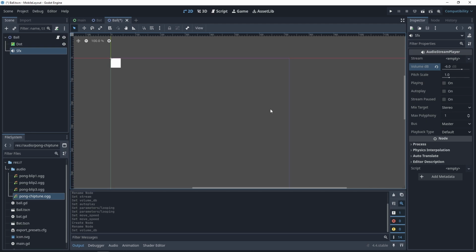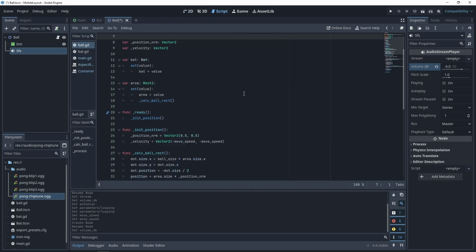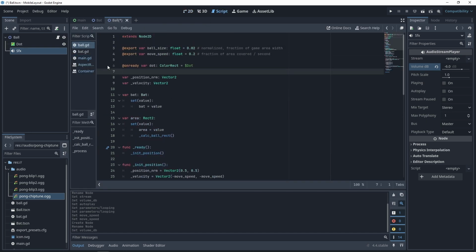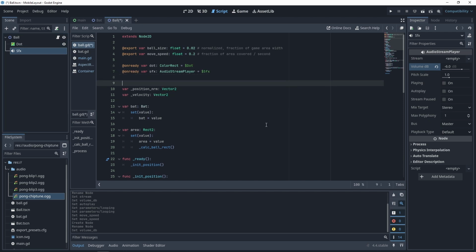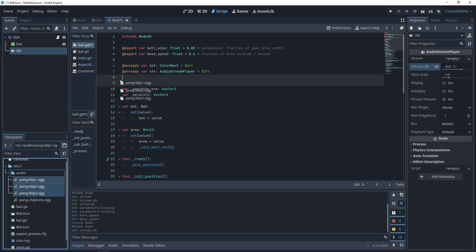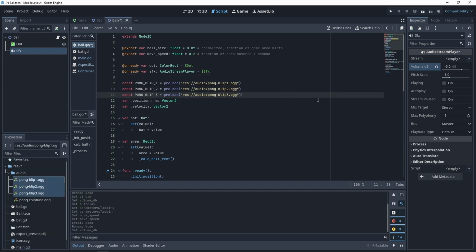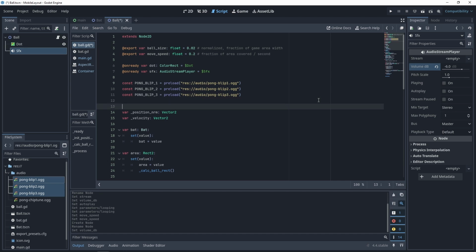We are going to play three different sounds here, so the stream source isn't set directly in the inspector, but from code. Open the ball script. Ctrl drag the player node we just created into that script to create a reference. Now select the three sound effects in the file system view and Ctrl drag those into the script as well. This creates constants for the preloaded audio resources.